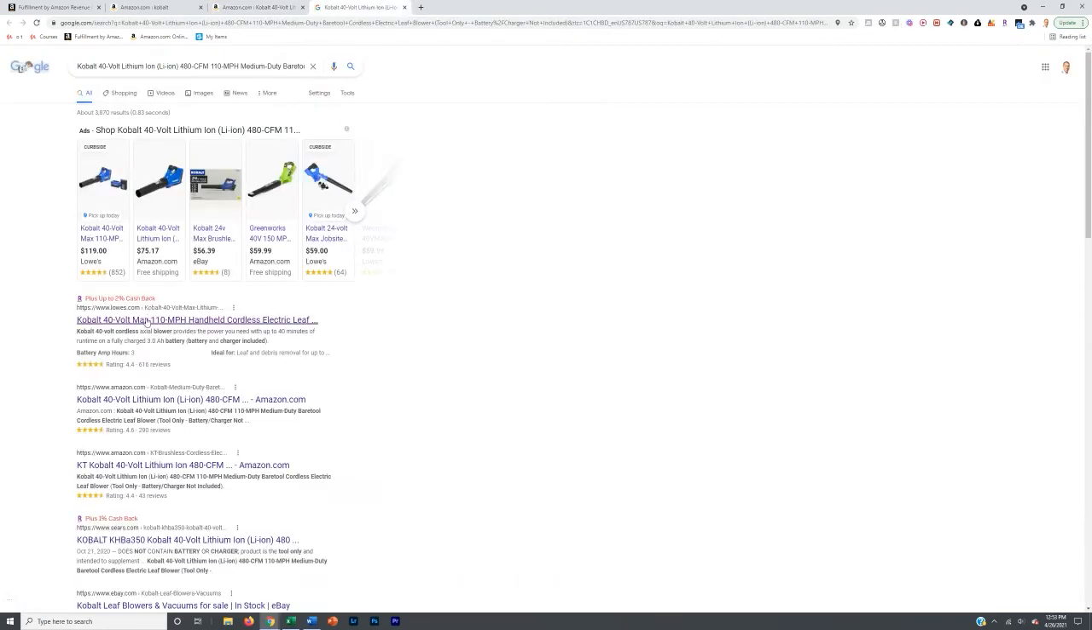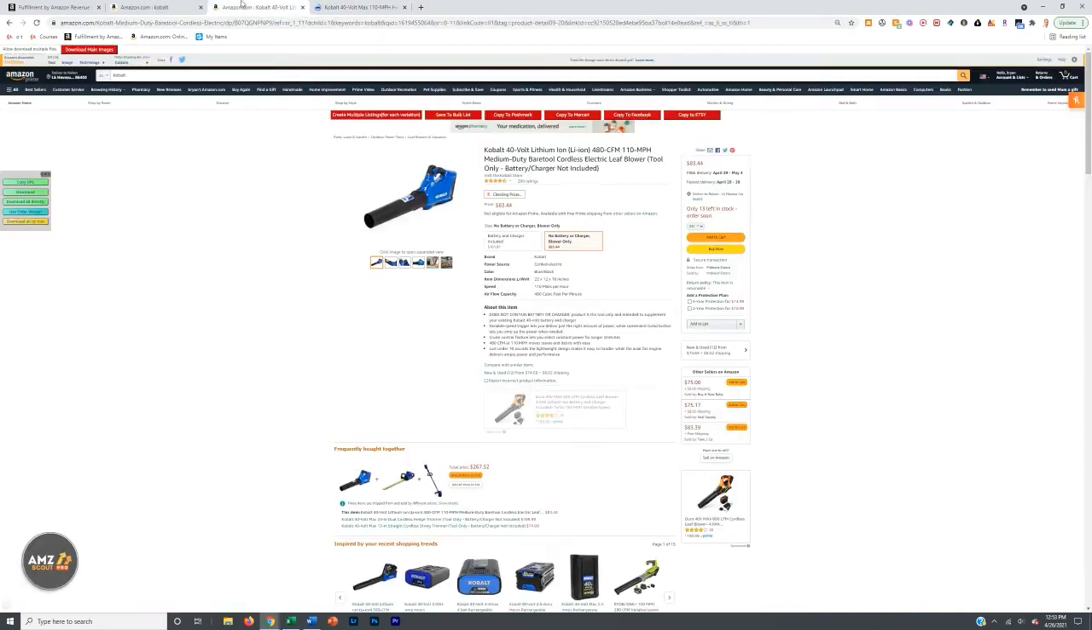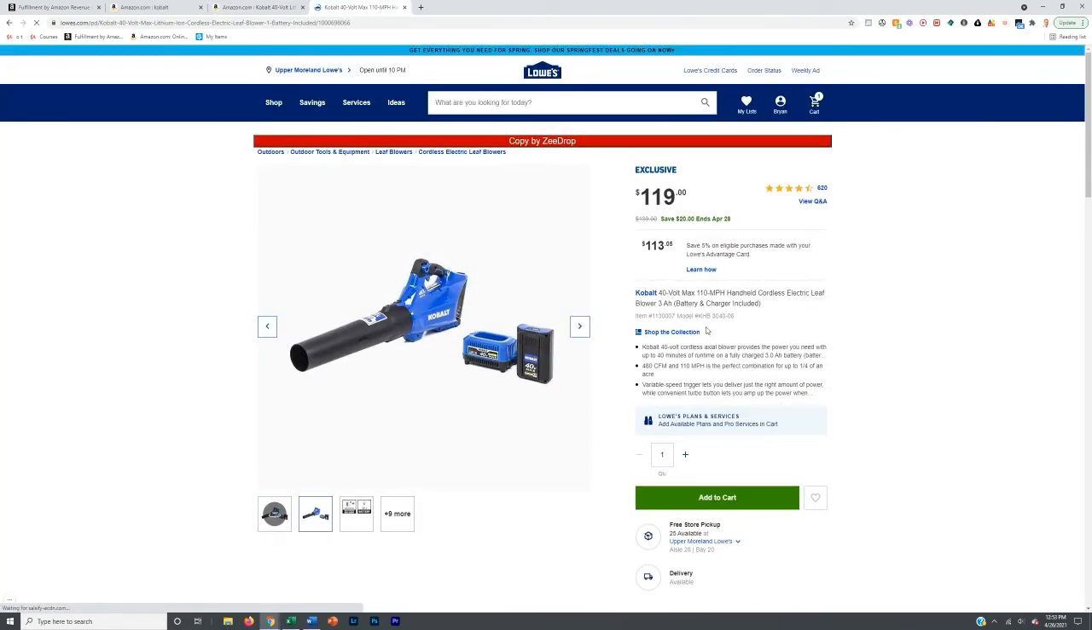So we can find either of these on Lowe's, okay? And this might be the 110 mile per hour right there. Yeah, 110 mile per hour right there. And this is battery and charger included, okay?